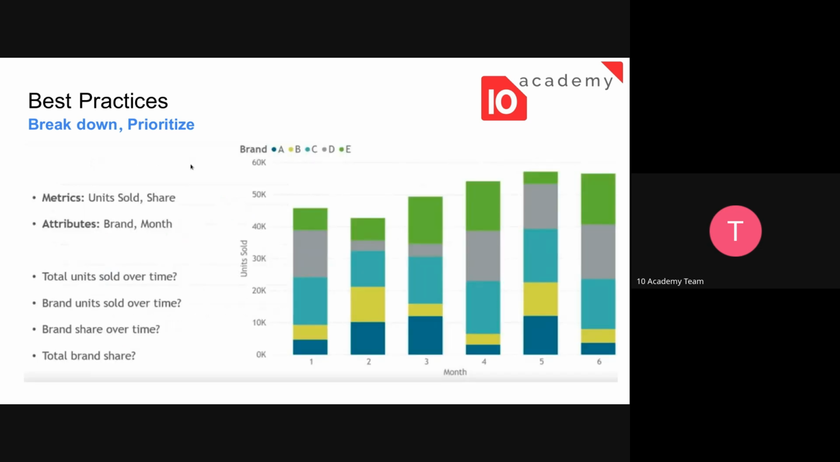And we can do another example here. This is the brand. This is units sold, right? The title is not given here, and here we have the months. So what are the metrics? There is something about the share. Okay, so the metrics are units sold and the share.